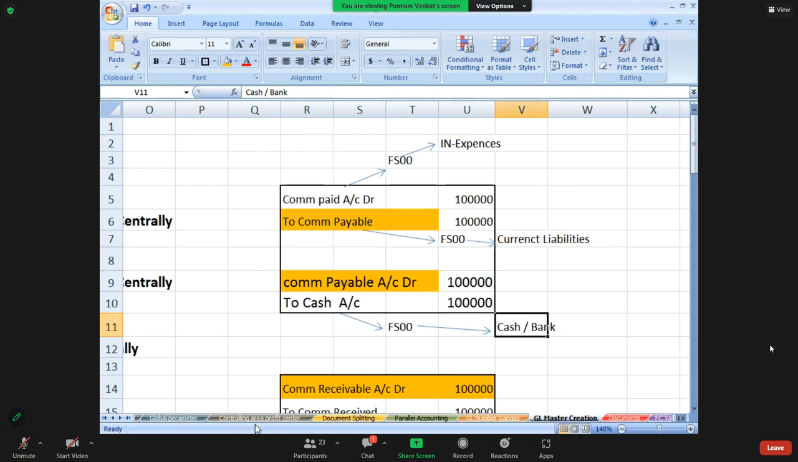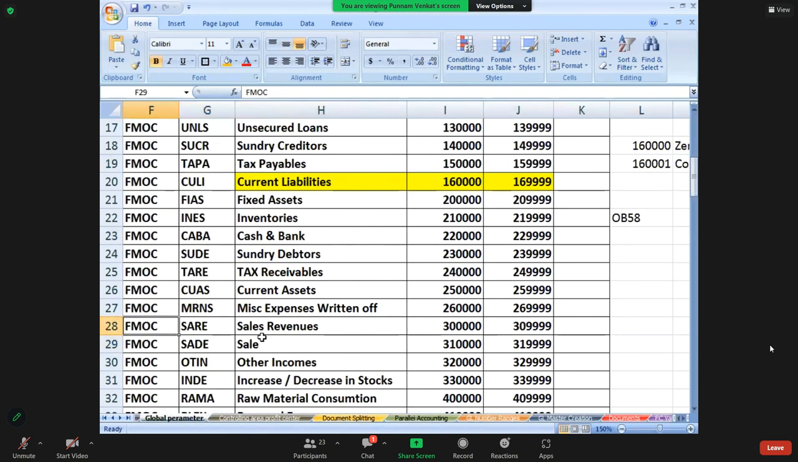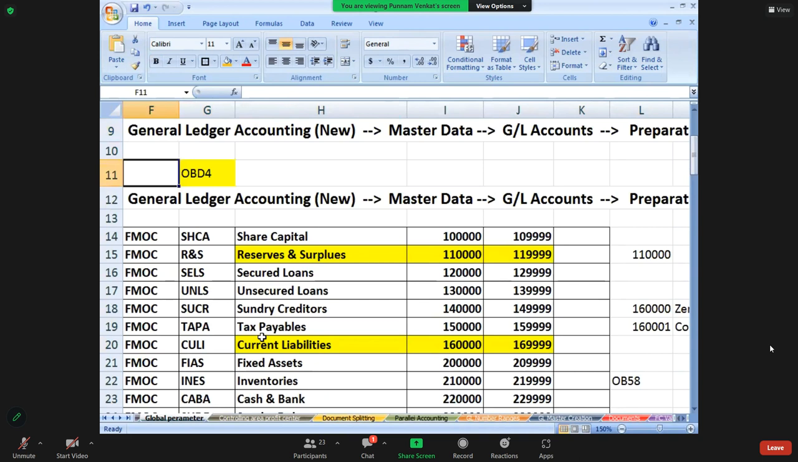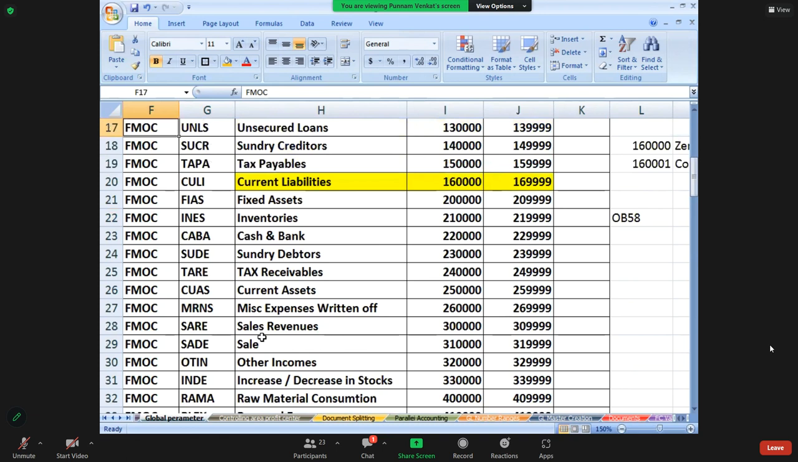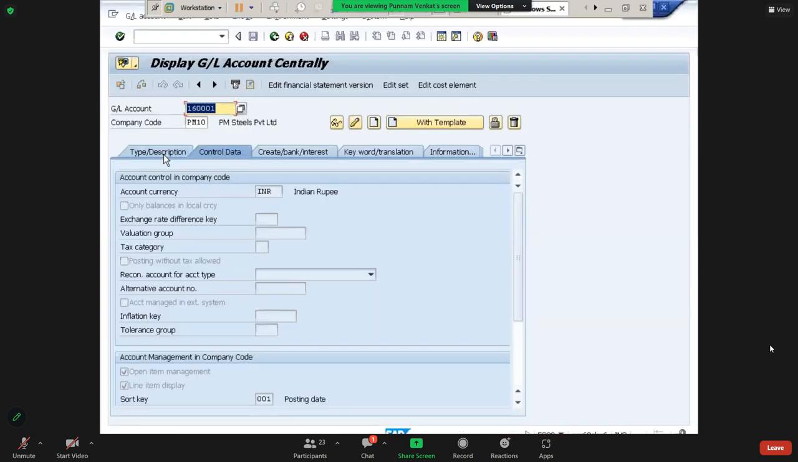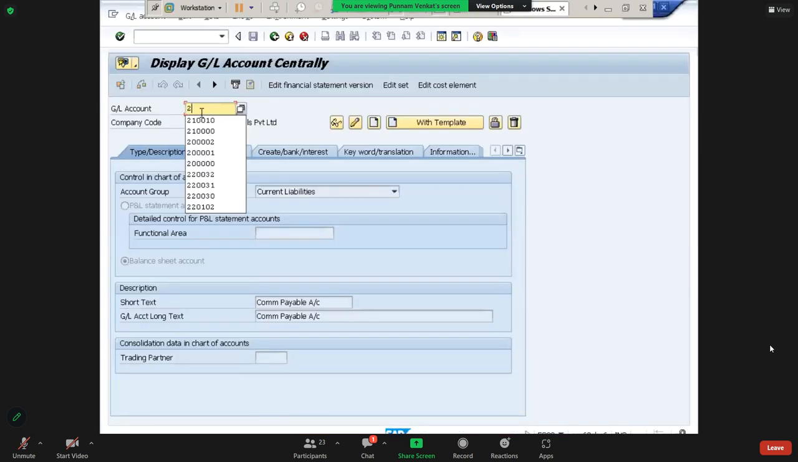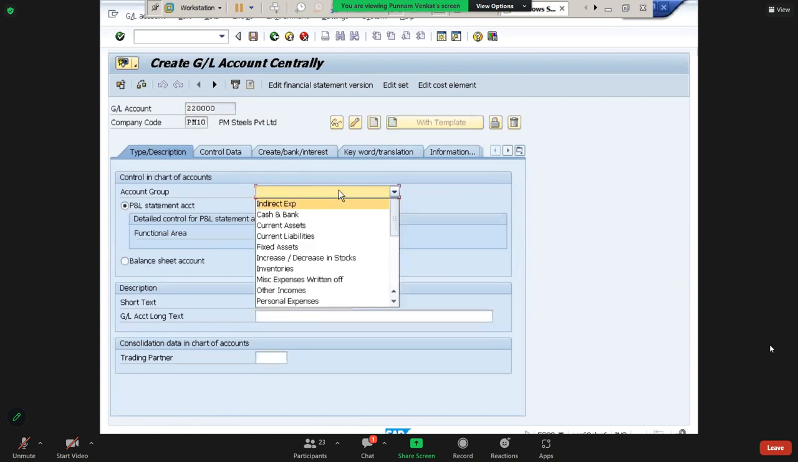No one remembers. For cash and bank, what number range can we give? Row number 23. Oh, very good. 22000 to 22999. Okay, everyone, concentrate here. Now I'm giving 22000, company code PM10. Then click on create. So the accounts group comes under cash and bank.